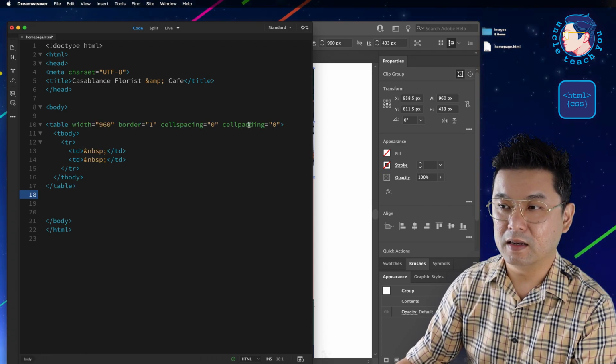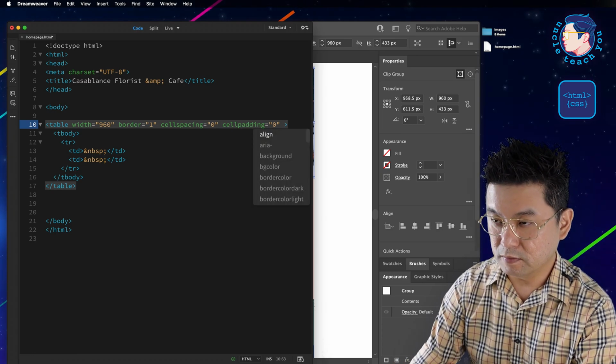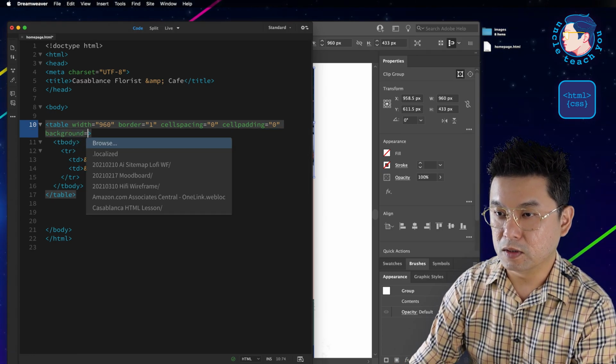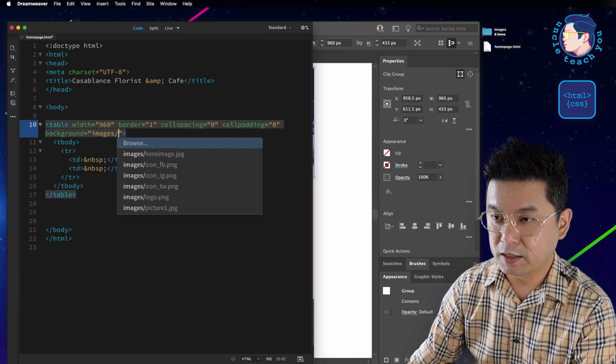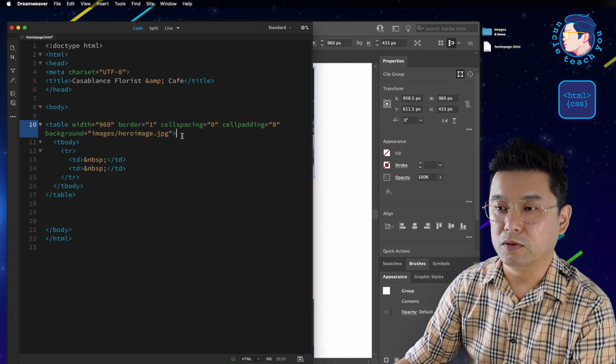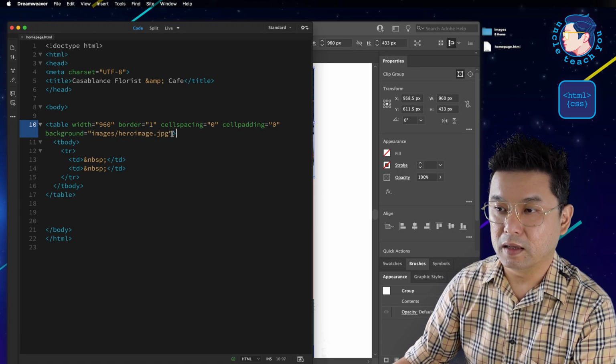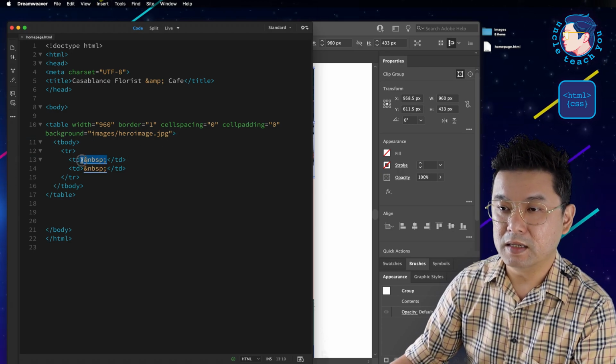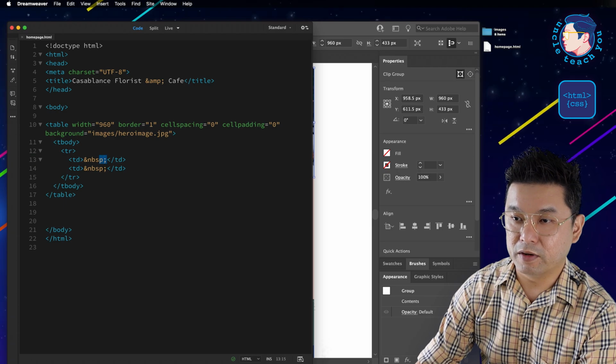So we know that, let's drop in the background picture first. Equals to images slash our hero image. I want to save it, and then followed by this is the image, which is the cell on the left.